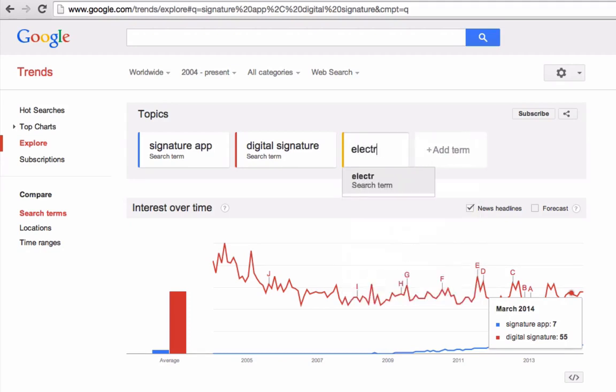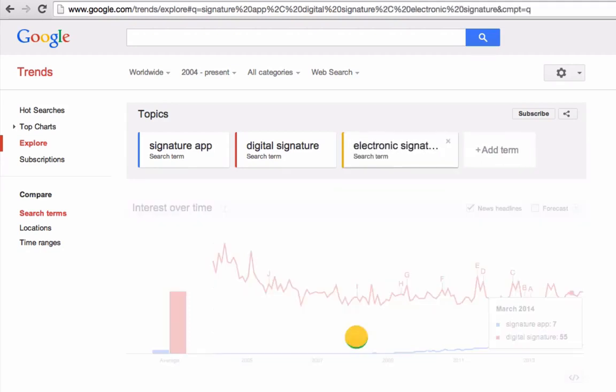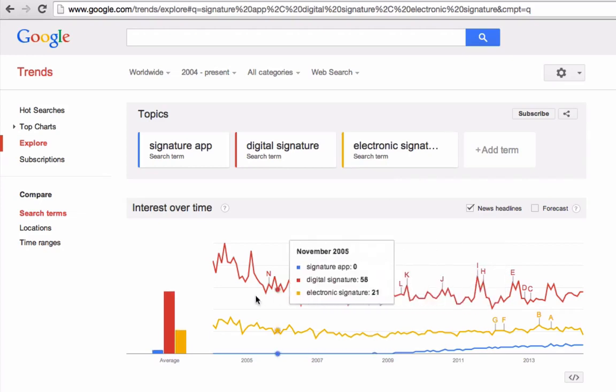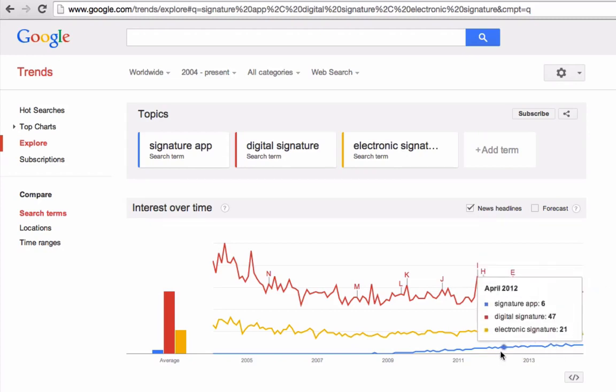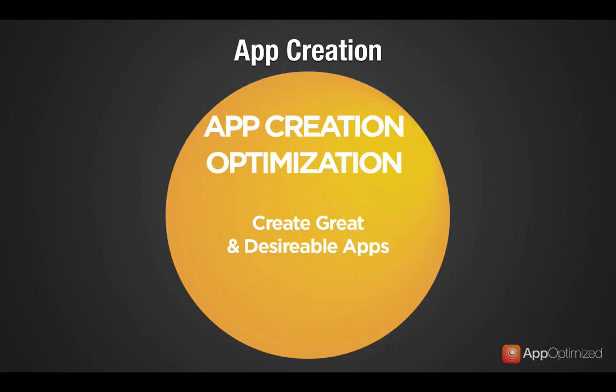So I might also search for electronic signature, and we can see search volume for that is not quite as high as digital signature, but much higher than signature app. And I'd look at the trend lines as well as the search volume over time. So this is Google Trends. I find it really good for validating an idea, as well as comparing maybe 2 different terms and seeing which one's more popular, which one has more volume overall.